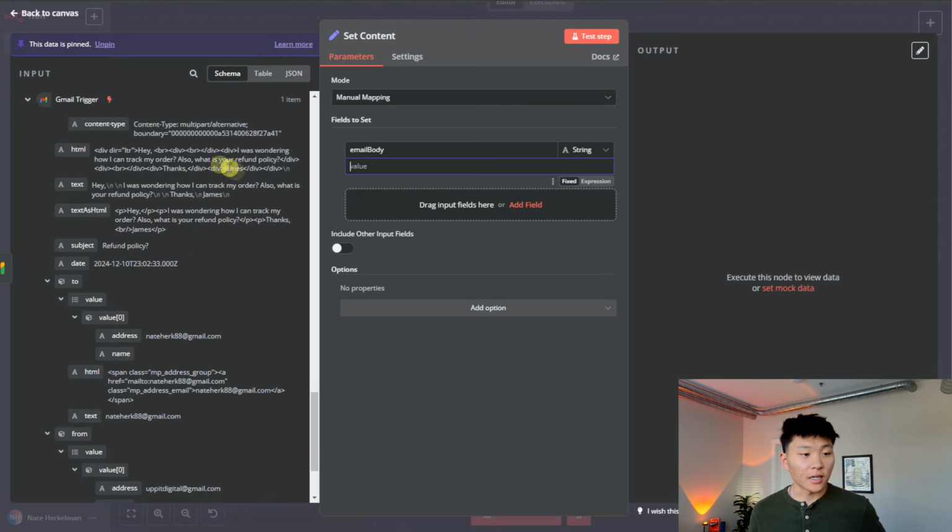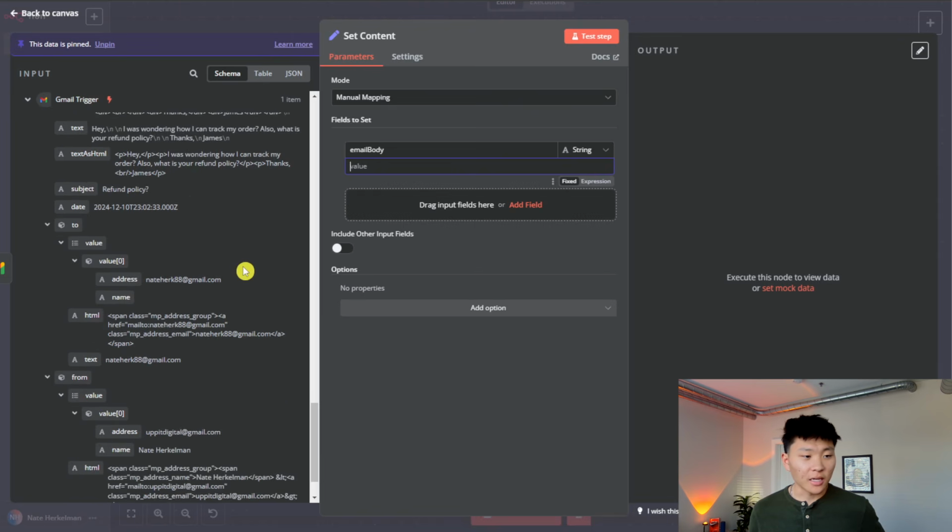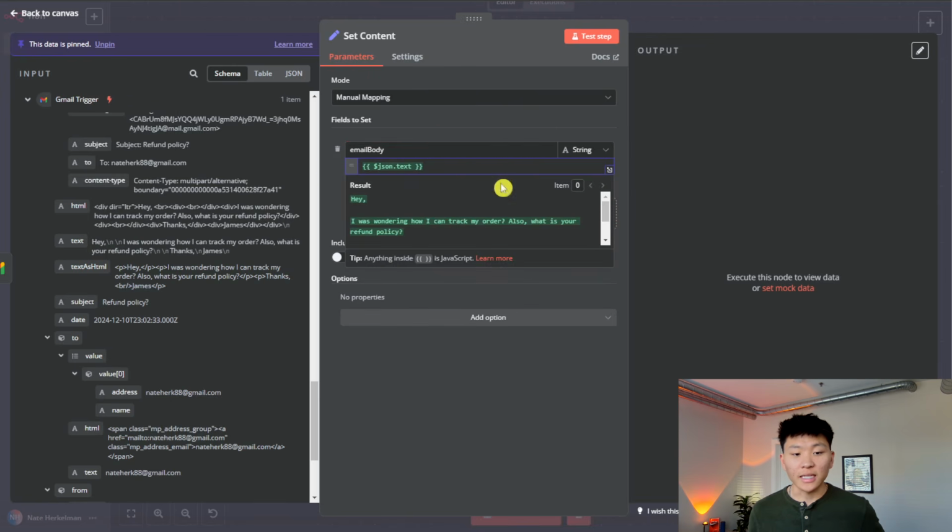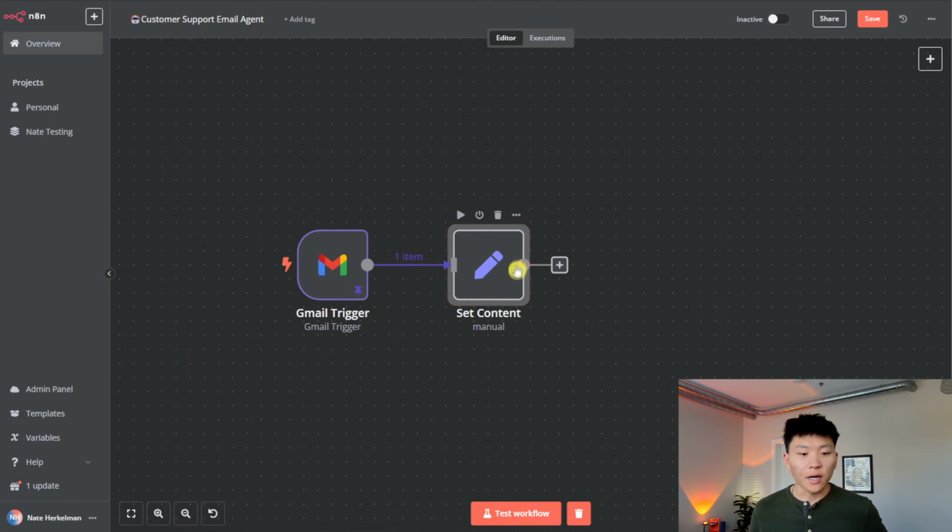Right here we have HTML. We have text as HTML, but we're looking for the actual text, which is right here. So we're going to grab this field, drag that into the value section, and now we have json.text, but what's actually coming through as json.text is the email. So, hey, I was wondering how I can track my order. Also, what's your refund policy? Thanks, James. So now we have the email coming through.